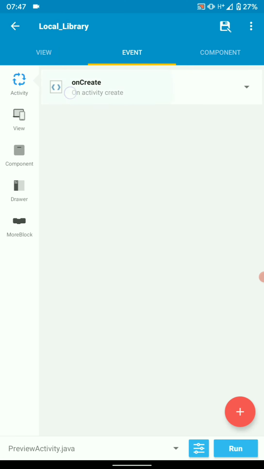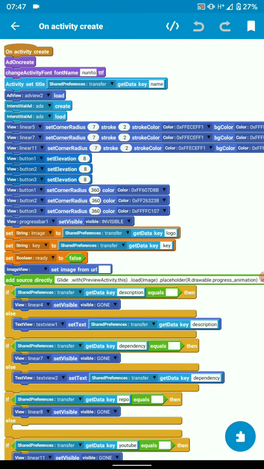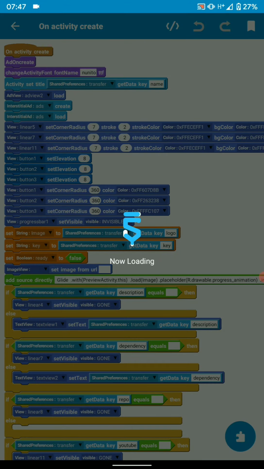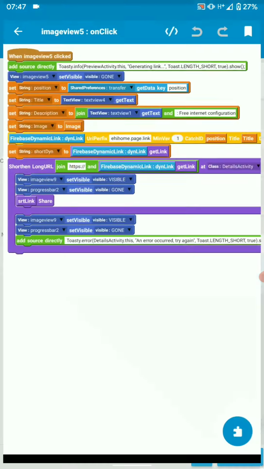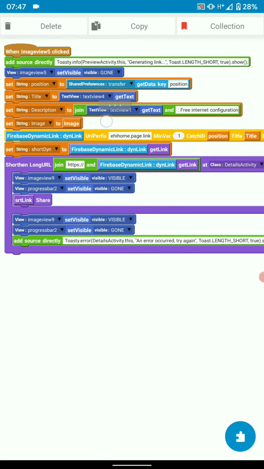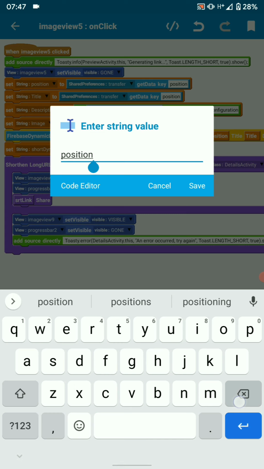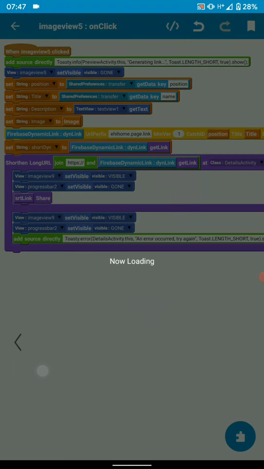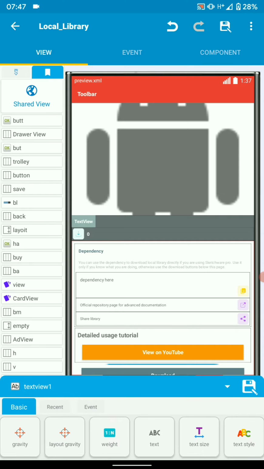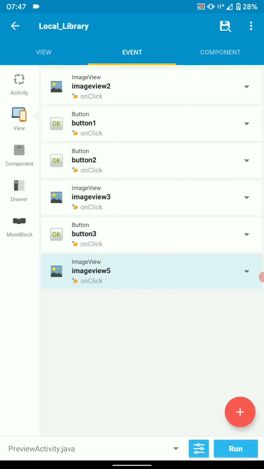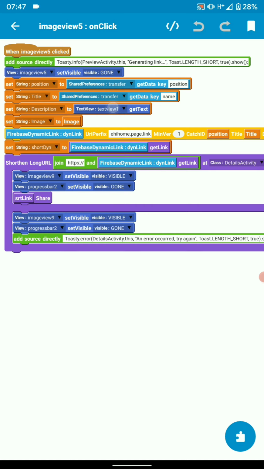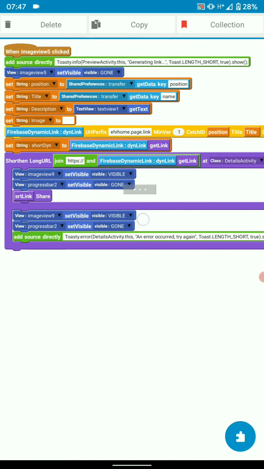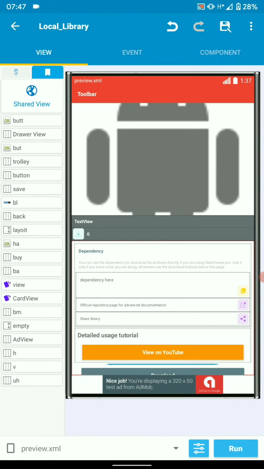in toolbar. Let me look at my logic again. So yes, my name is here. So transfer name. I get my name from my shared preference. So to make it a title, then a description. I'll get my description from text view 1. So description will be from text view 1. Then an image view. I'll get my image view from the preview, which will be here.